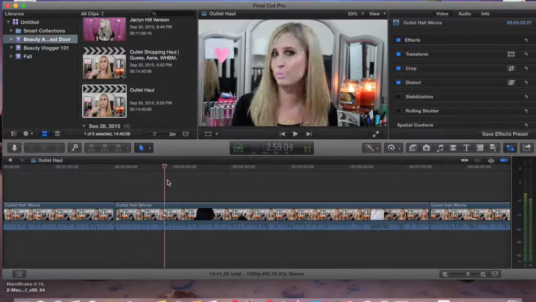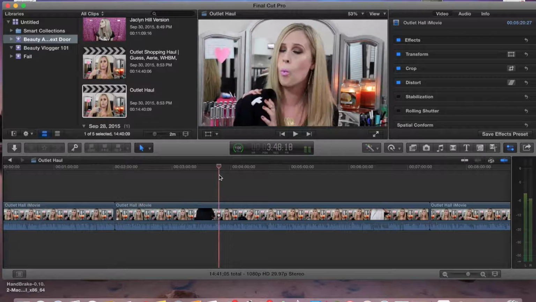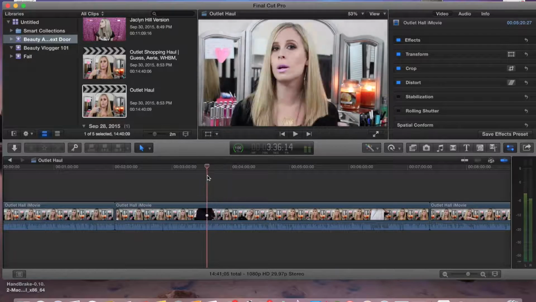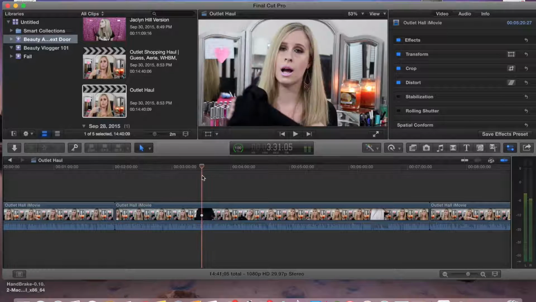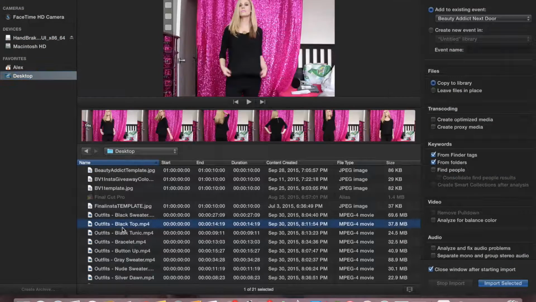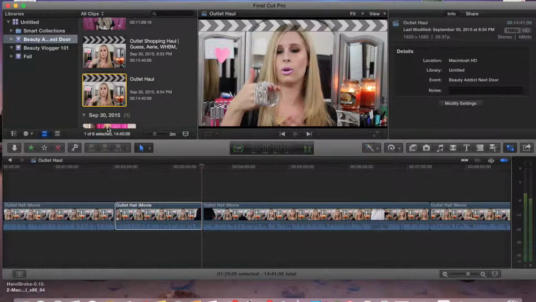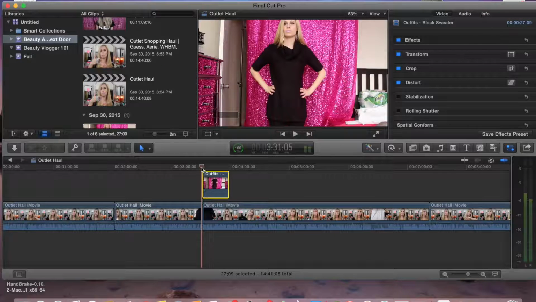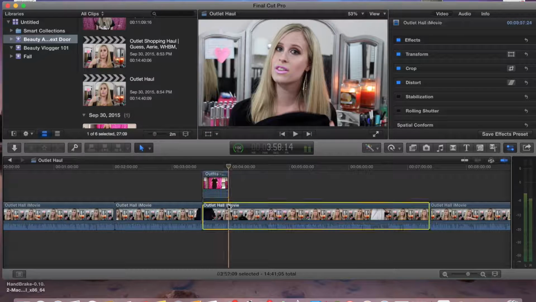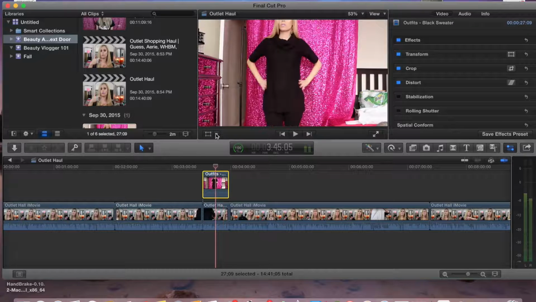Alright, now I'm just trying to find the spot in the video where I'm going to start adding in the clips of the outfits. So when you find that spot, you're going to hit Control B, and that's going to cut the clip. You're going to click that arrow button to import a clip of the outfit that you're going to show. And then you're going to drag that clip where you put that cut mark, and then add another cut mark at the end by hitting Control B.